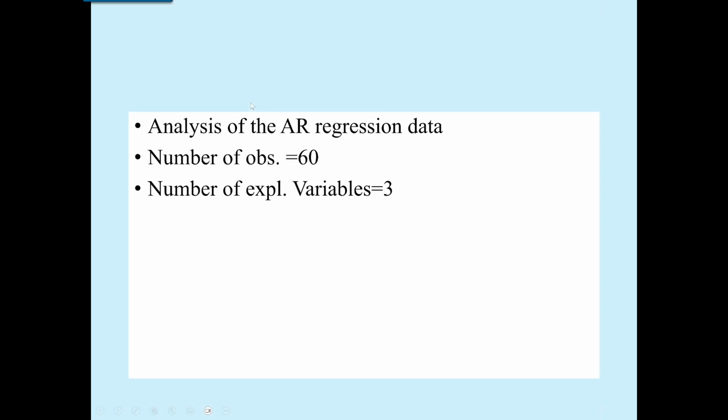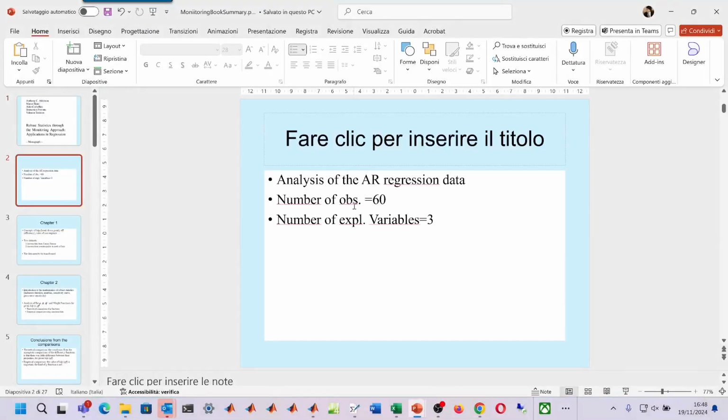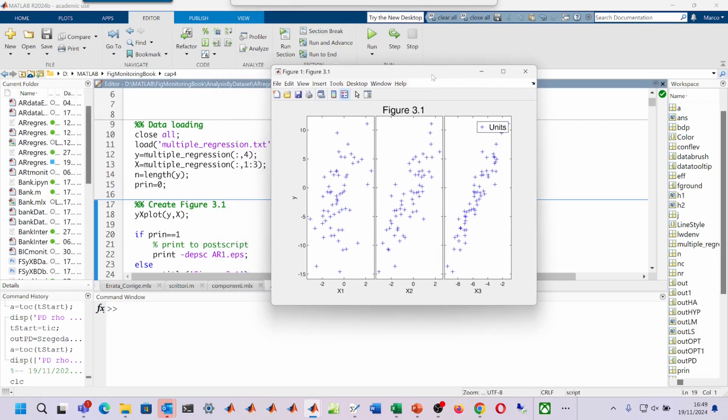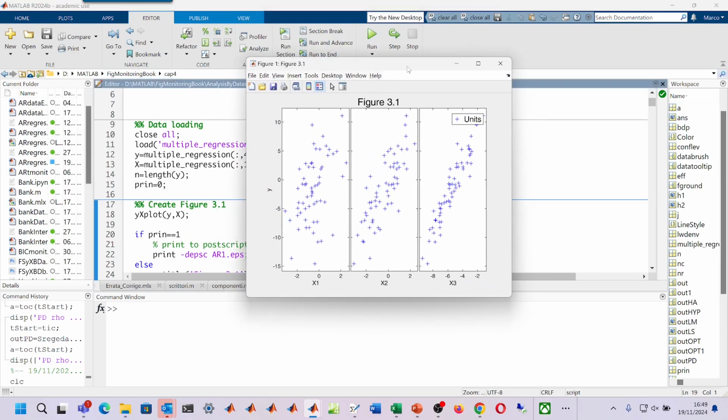We are here in order to give you a comprehensive analysis of a dataset which is called the AR regression data. This dataset is made up of 60 observations and 3 explanatory variables. In our book, these analyses occur in a variety of chapters to illustrate various properties of our form of robust regression analysis. But in this video, we're going to go straight through and just concentrate on the analysis, taking calculations from a variety of chapters.